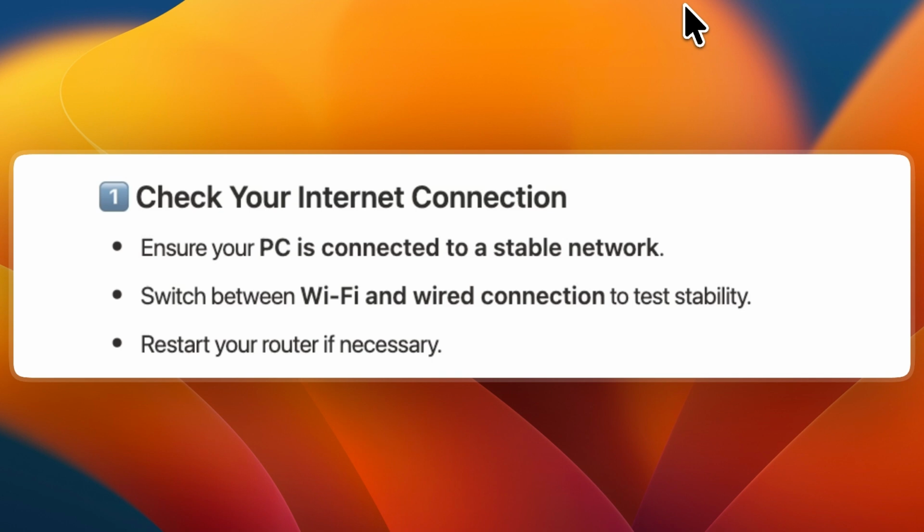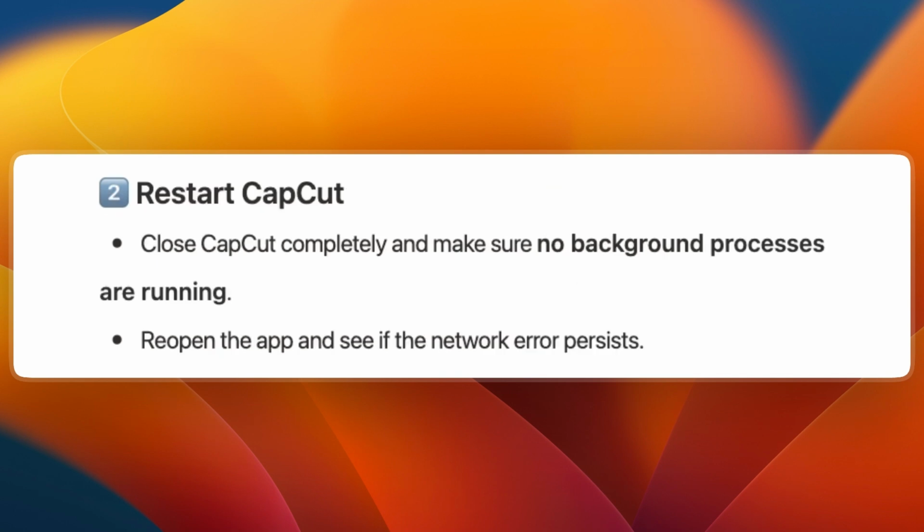You can also try switching between Wi-Fi and wired connection to test stability, and restart your router if necessary. Next, you can restart CapCut, so go and close CapCut completely and make sure no background processes are running. Then reopen the app and see if the network error persists.